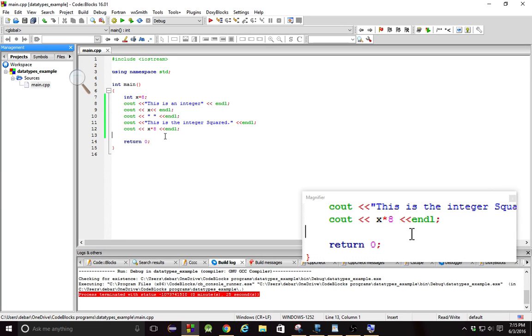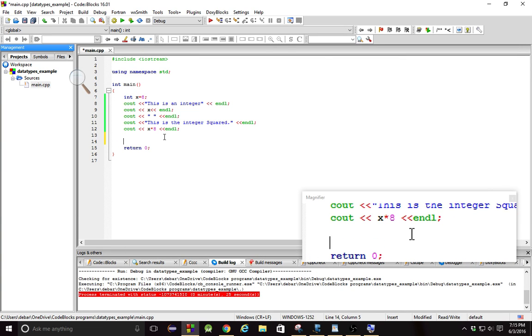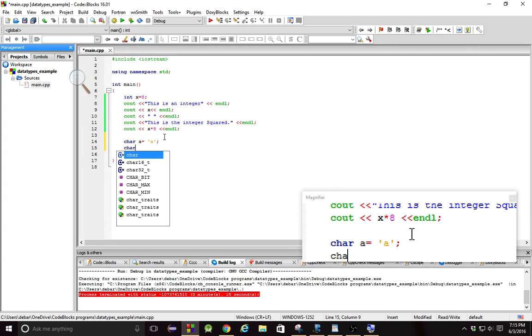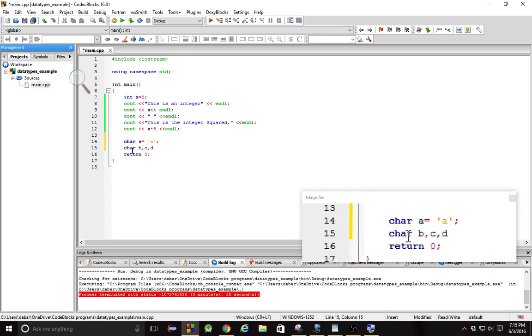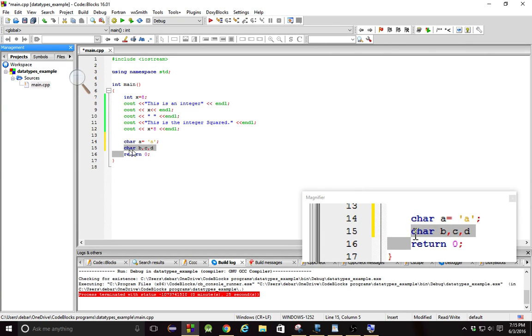So that's an integer. And then we have character. Char A equals 'A'. We can actually declare multiple characters at once. So we have char A over here, but if I wanted, I could do char B, C, D, all at once. All of these at once. Don't forget the semicolon.